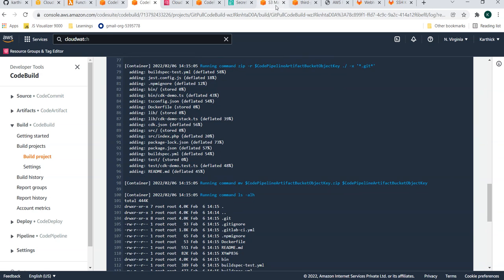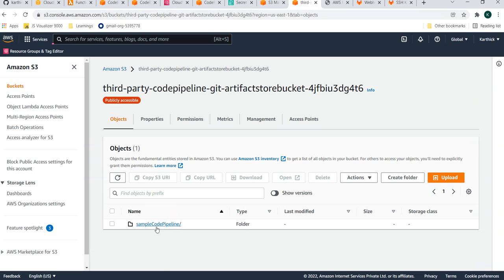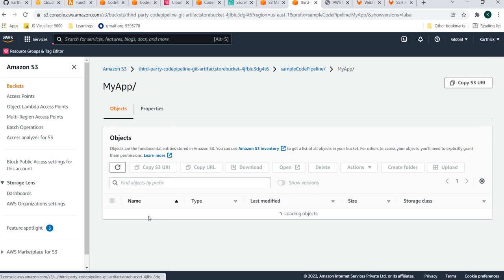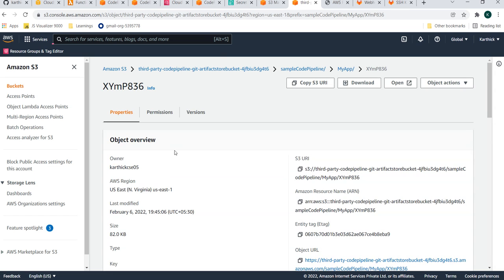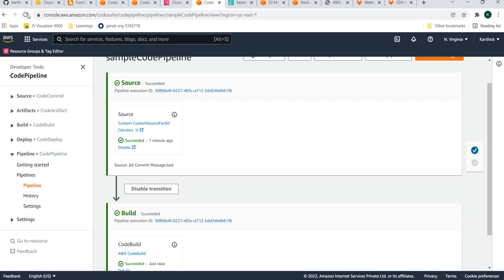So this is my bucket, right? Now if you refresh it over here, you can see the bucket. See here, this is my code that it has over here, and it is the artifact, and it will push it to the next stage. And once I refresh it here, see here, build gets succeeded. So in this way you can test it.